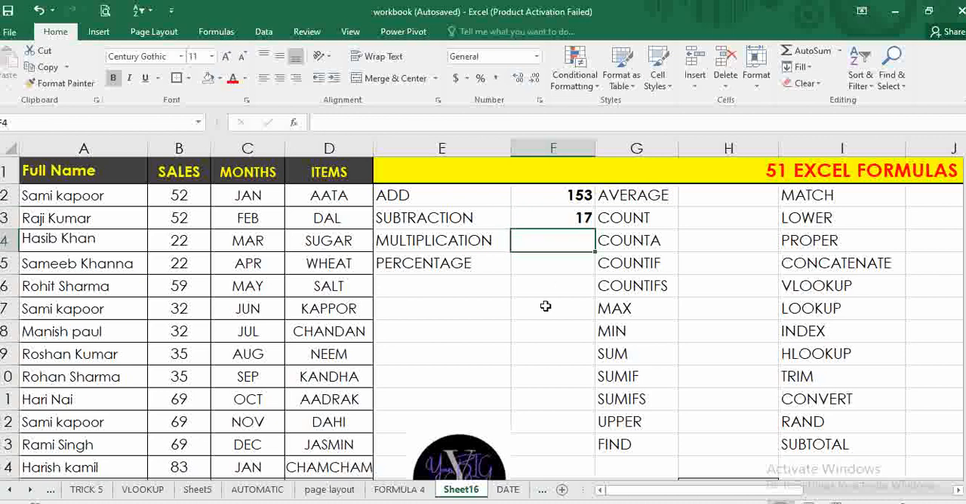Now we will multiply. Equals this number into any number you can take, we will multiply and press enter, which gives us 704.